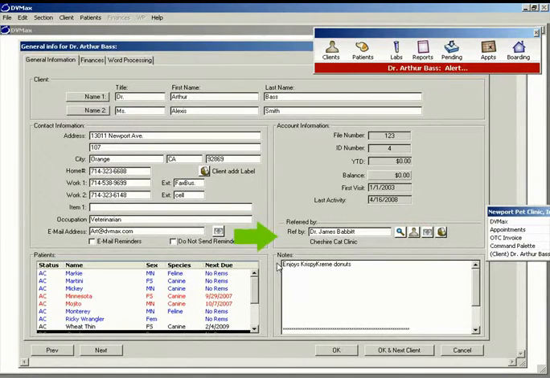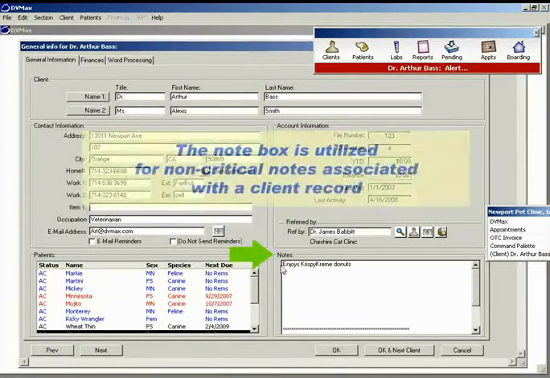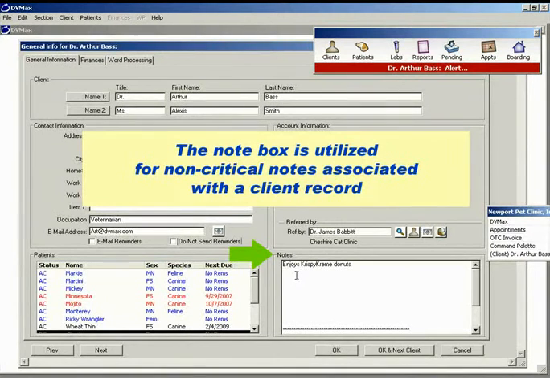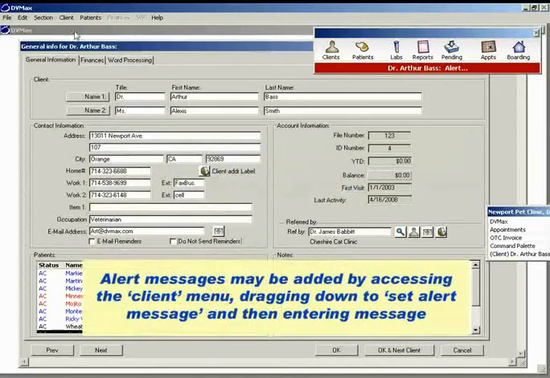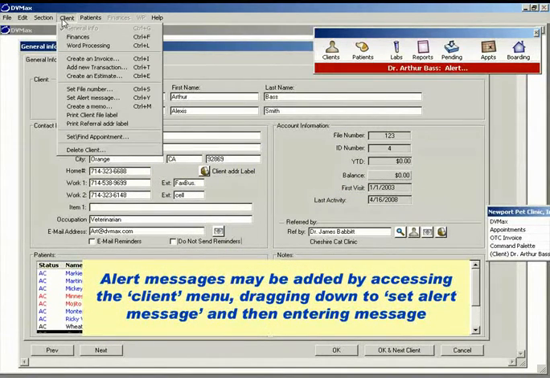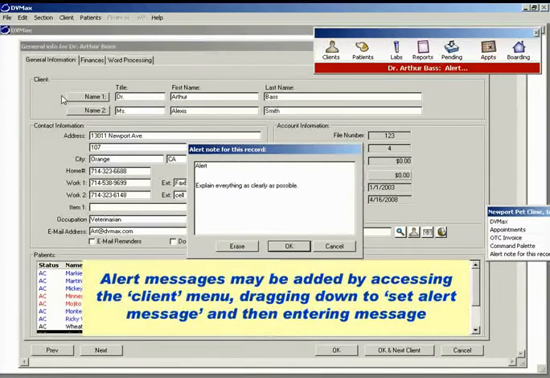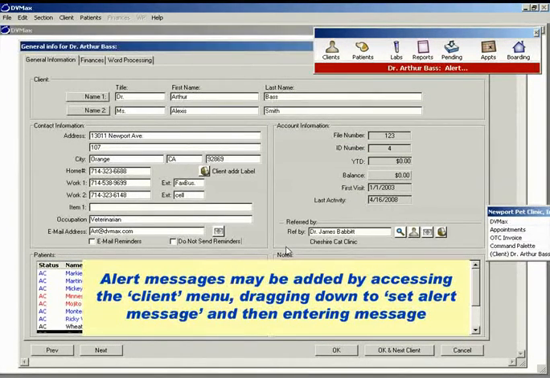The bottom right of the screen is a note box. This note box is utilized for non-critical notes associated with this client record. Should there be something of critical nature to be applied to this client, it would be preferable to use an alert message. Alert messages may be added by accessing the client menu, dragging down to Set Alert Message, and then entering the message as necessary in the alert message box. Clicking OK will store that alert message with this client.